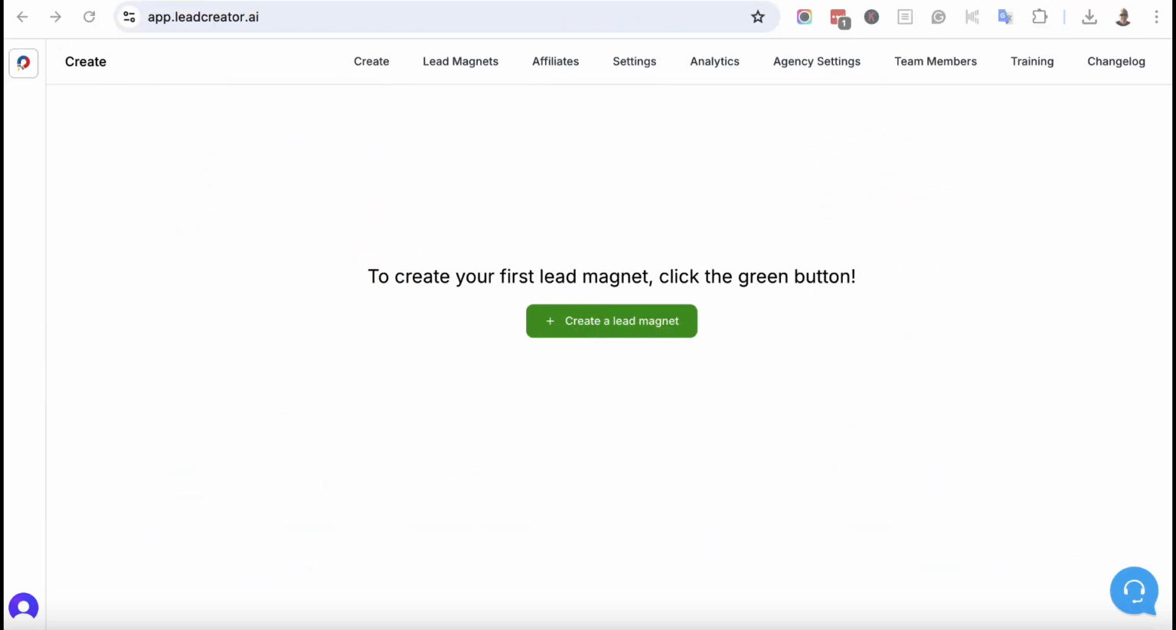So when you log into your Lead Creator account, you will see a screen like this. And at first glance, it can be confusing, especially if you've logged in and used it previously, because the first thing you see is to create your first lead magnet, click the green button in the middle. Well, I've already created multiple lead magnets, but I still see this. So that's one thing that maybe could be a bit confusing, but it is what it is.